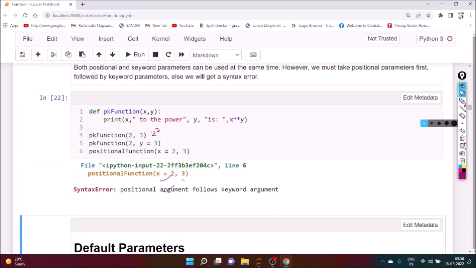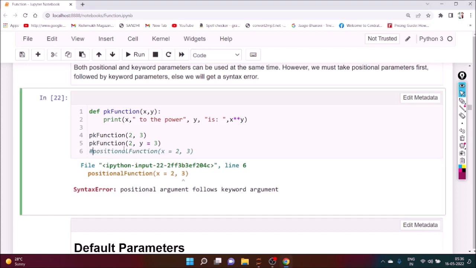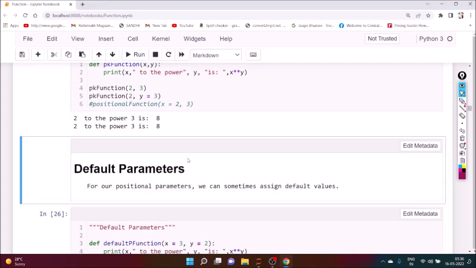You can see the error message here. The message is: positional argument follows keyword argument. So first we have to define all the positional arguments, then we can define all the keyword arguments. We cannot change the order. Is it okay? So make it and you can execute to clear this.